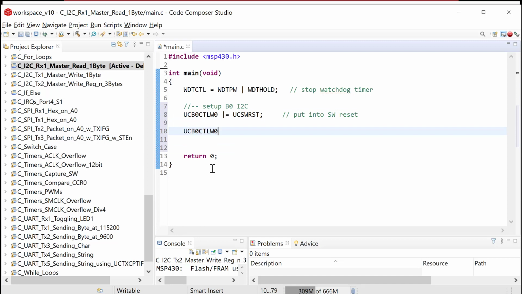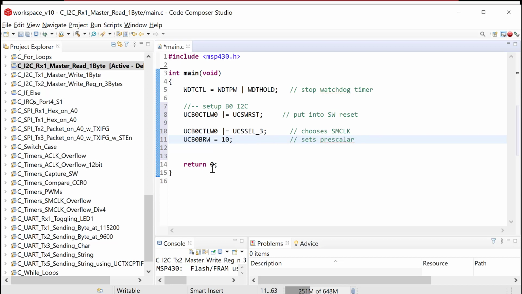Now let's do the clock. So we're going to go into the same register. We're going to set a bit called UCSSEL underscore 3, and that chooses SM clock. Then we need to go to the UCB0 bit rate word register, and we need to just drop a 10 in there, and that sets the prescaler to 10, which divides it down. Okay, good. Now let's go in here and set up the I2C main configuration.